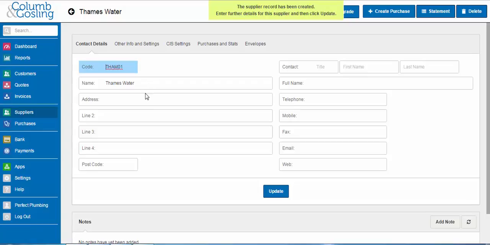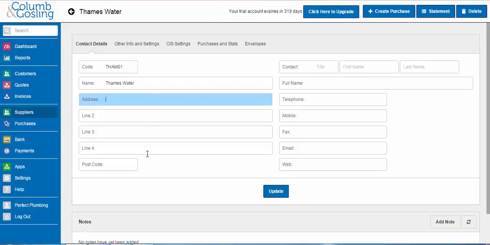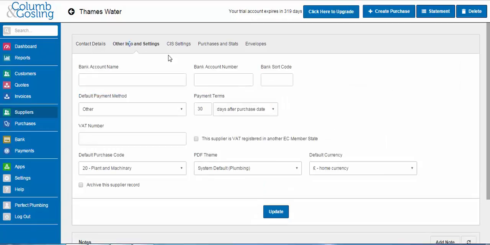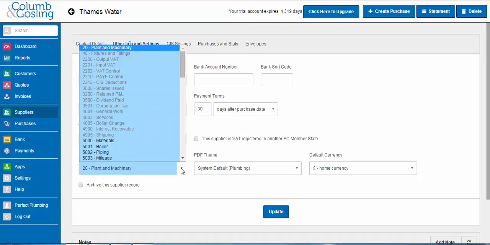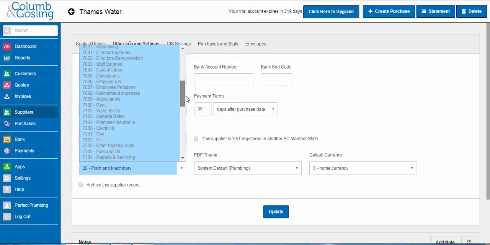Once you've done that, you can continue to add in their address again, type in their postcode, all the contact details for that particular supplier itself. And then if you go to other information and settings, you can continue to choose their default payment method. So if you're generating purchase invoices for this supplier, which payment method you want it to default to. Again, that can be changed per purchase invoice. We can then select the payment terms for that supplier, their VAT information, and also their default purchase code. So we can just change that in here to whatever we want it to be.